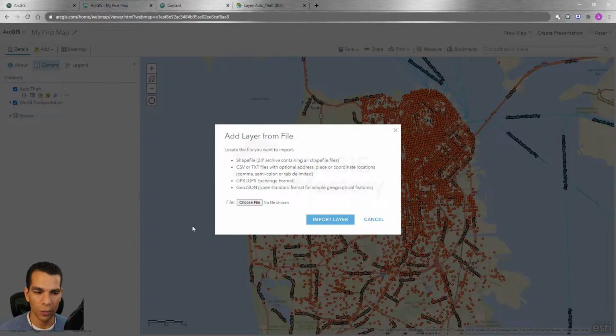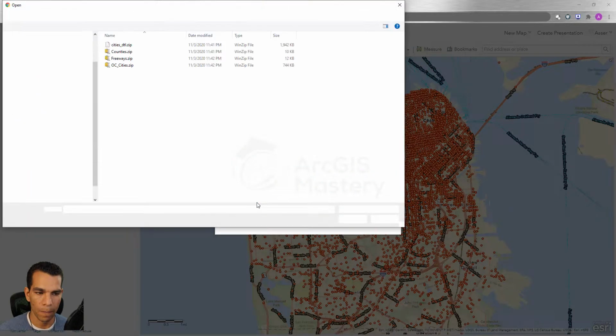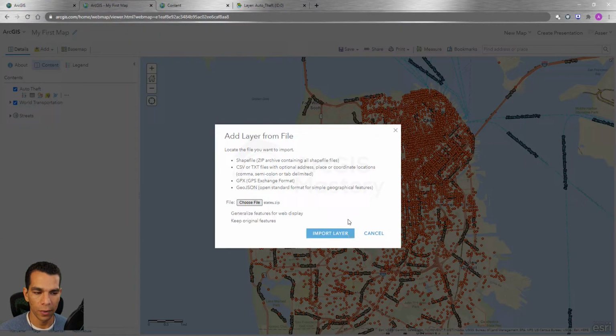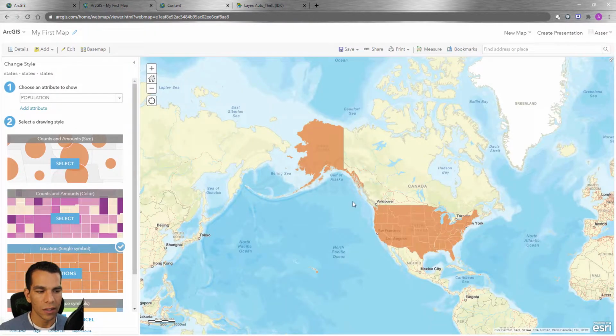So here I will go back to my map. I will say I want to add a shapefile, so I will choose a file, go to my folder location, go to the one I just changed right now, and here I have the states.zip. I will say open, and I will say import layer. And now you will see that all the states of the United States of America have been added to our map using a zip file. As you see right now, we have the layer added to our map.